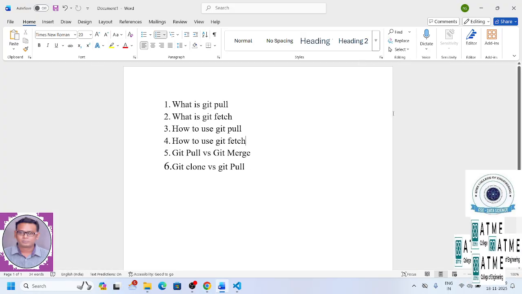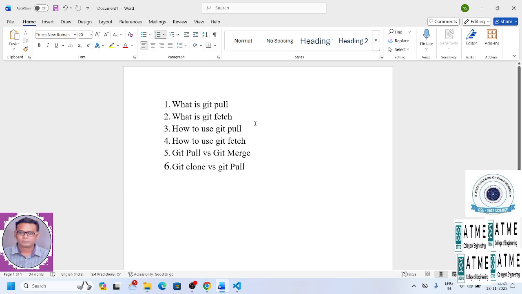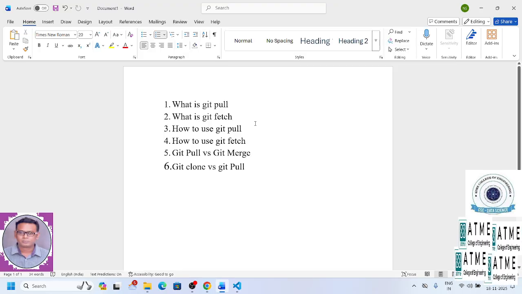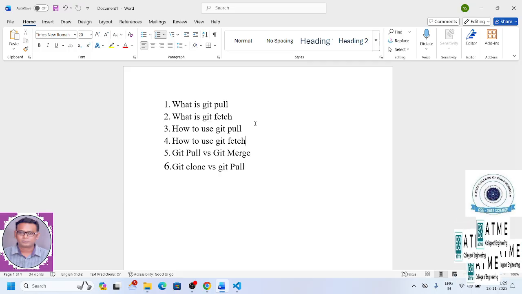Today we are going to discuss the topics Git Pull and Git Fetch. Briefly summarizing, we are going to discuss what is Git Pull, what is Git Fetch, how to use Git Pull, how to use Git Fetch, and the differences between Git Pull and Git Merge. And finally, what are the differences between Git Clone and Git Pull?